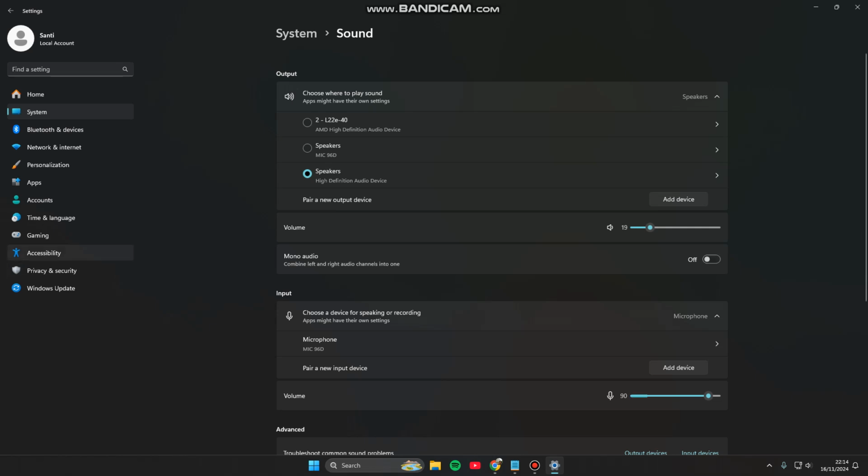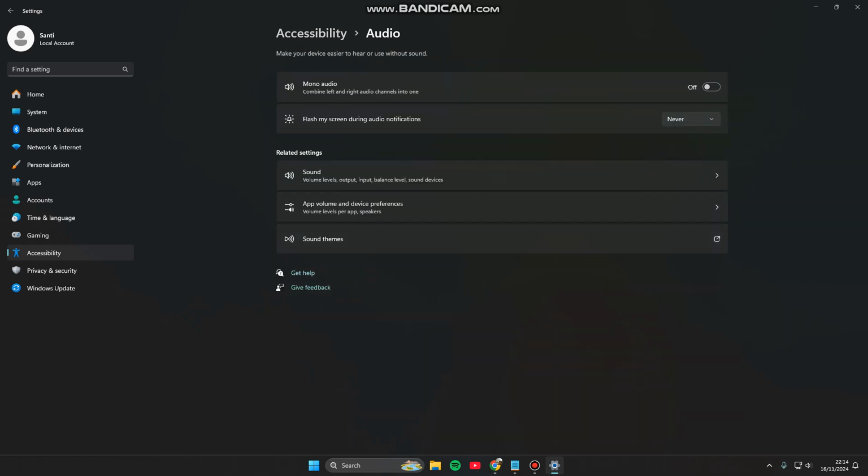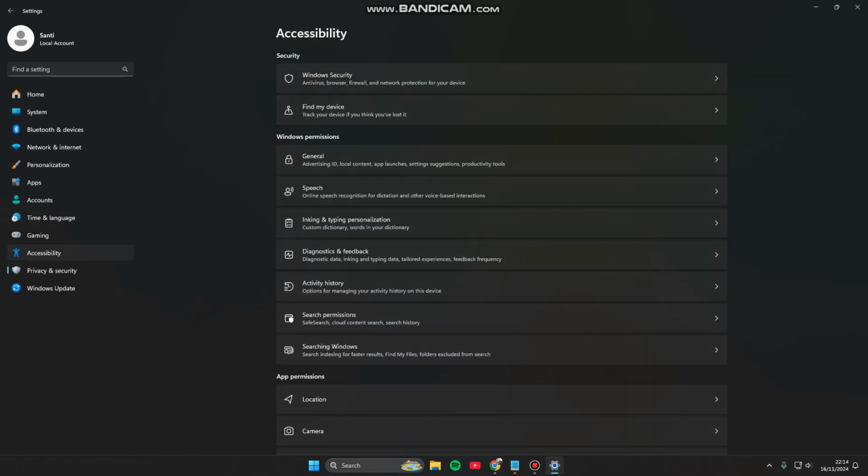And the second method, you can click accessibility, and under the hearing option there is an audio option, and of course you can turn this on. Combine left and right audio channels into one. So this is how you can enable mono audio under Windows 11.